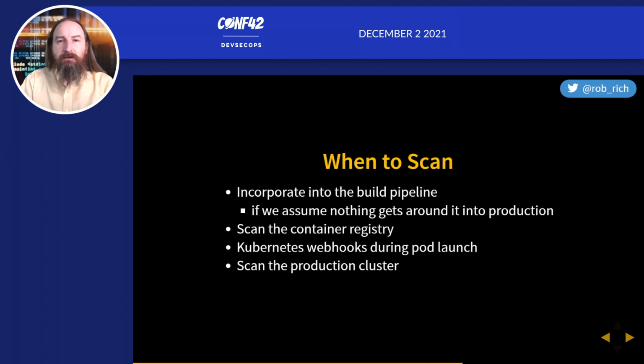Now, the assumption of each of these is that that's the process where all things flow through. So if we're going to pull content from another registry, then we can't just scan in the DevOps pipeline. If we're going to pull content from Docker Hub and not set it into our own registry, then we can't just scan our registry. We need to take a look at the content running in our cluster as well.